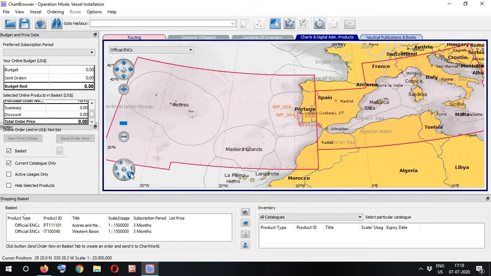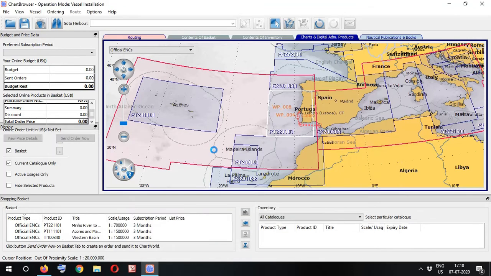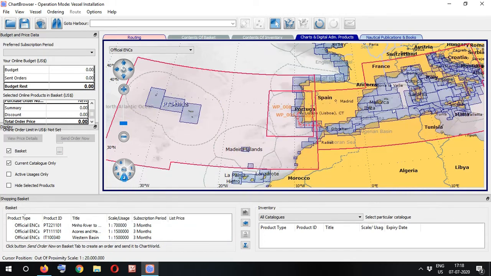Then you come here, select general, and do one right click, highlight, making sure you are selecting the right chart, then basket, then you add to basket. You can do this with each. Uncheck this, then go to the third option, coastal, and now it is showing coastal charts only. Then you can go one by one and add. This is manual selection. For automatic selection, make sure all of these are selected and just click here, route to basket. Now the other thing is that the subscription period over here is 3 months.